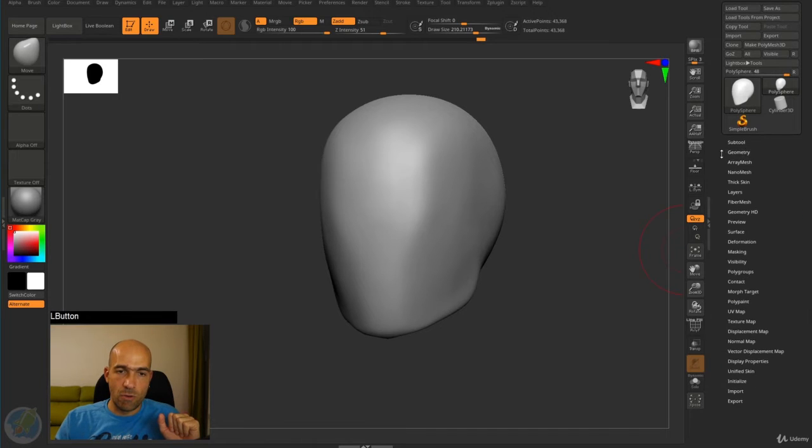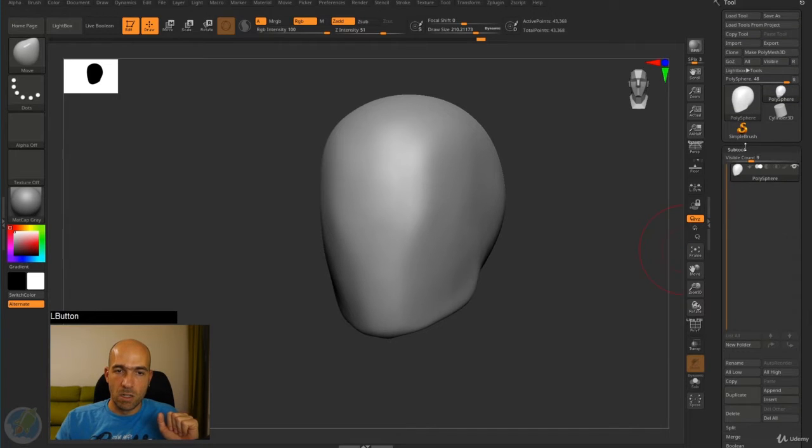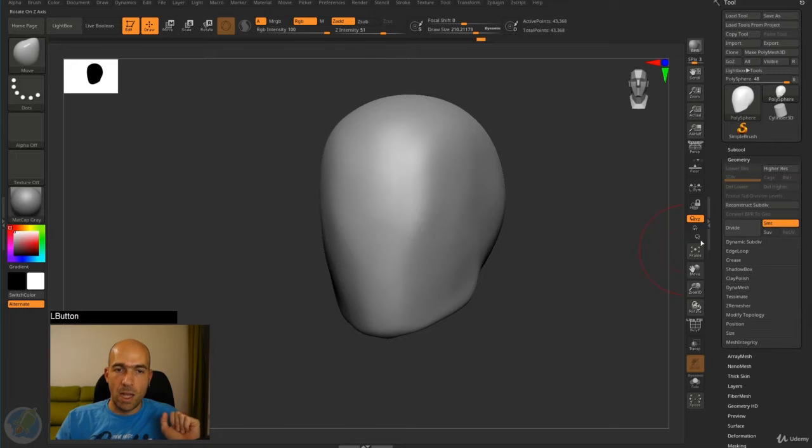Dynamesh is in the geometry menu, which is under the subtool menu. So the subtool menu, and then we close it and open the geometry menu, which is in the tool menu. Everything is in the tool menu for now. Then we go to Dynamesh. We find it, like in the beginning here, in the middle, Dynamesh.